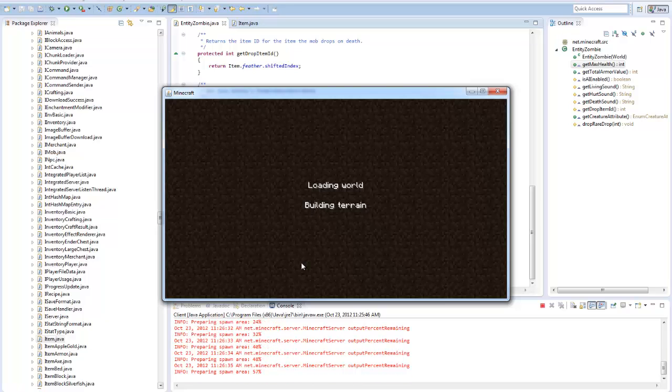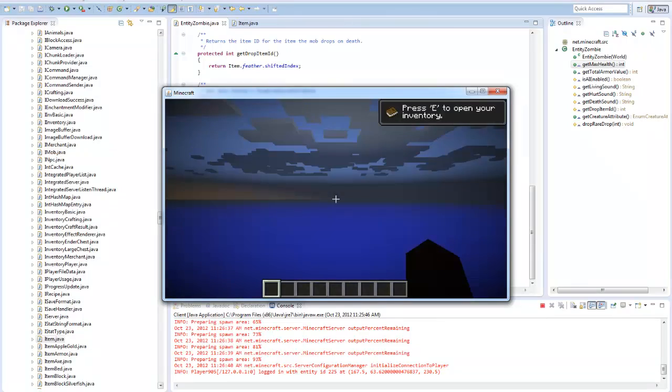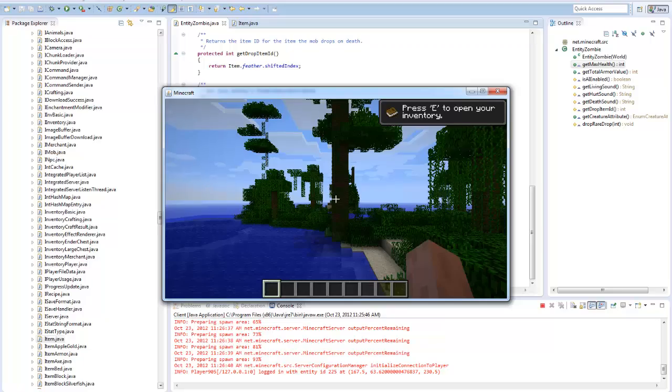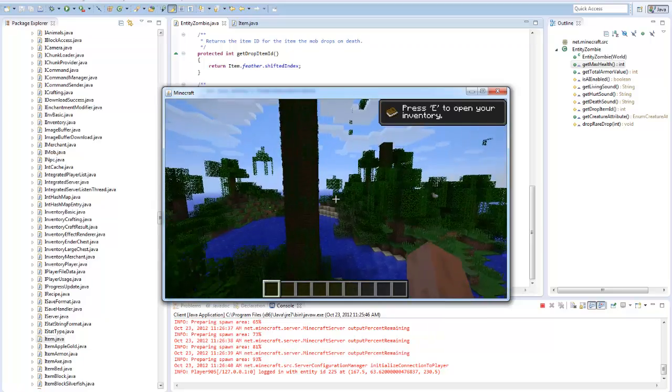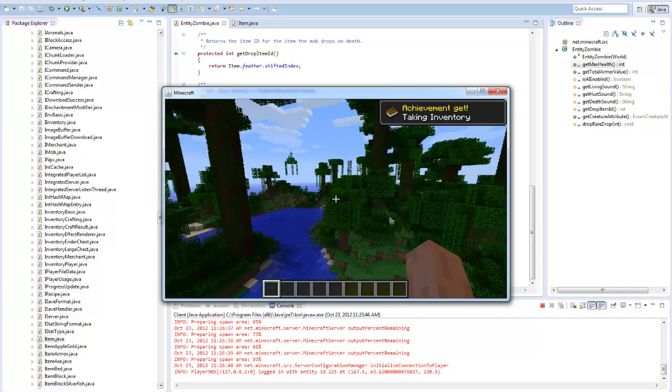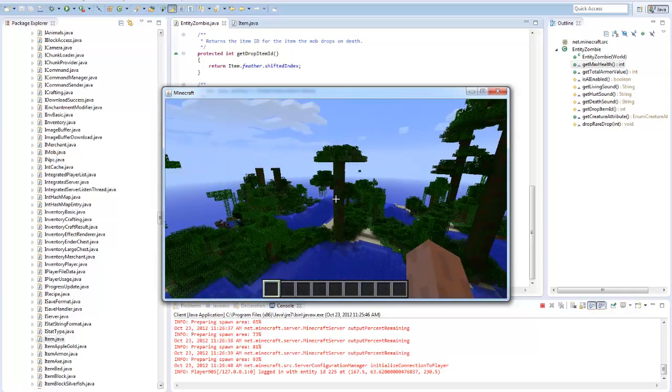Now these zombies are going to be the zombies that, as you can see down here, it's giving us a little time of when the world's going to be ready, which is nice. We're in a jungle. Now, this is very basic programming. I will get more in depth.